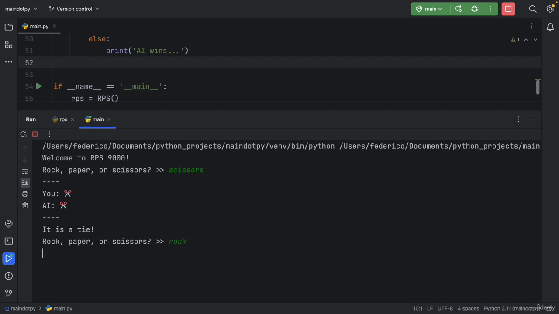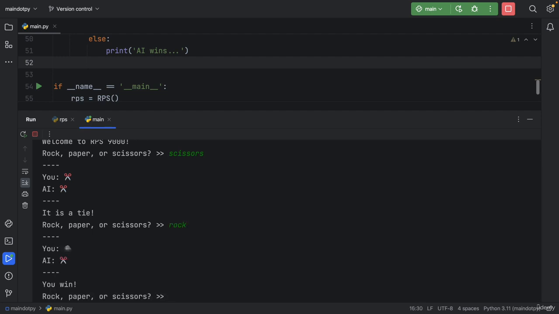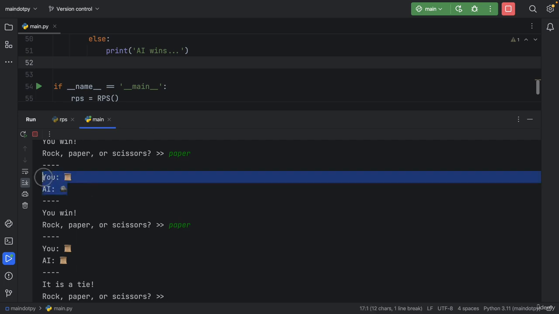But let's try to do rock next, and I beat the AI. And then we can try again, we can say paper, and looks like I win again. So right now I'm on a good streak. And what happens if I tap in paper again? So now we're playing rock, paper, scissors over and over with some cool graphics in the console. And that's exactly what we're going to make in this video.